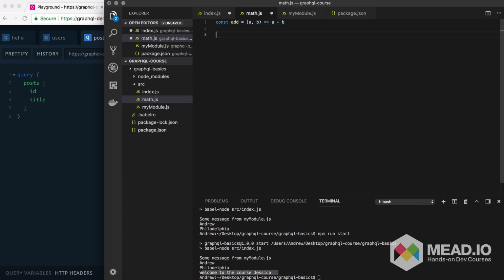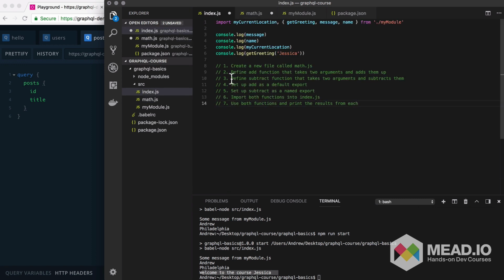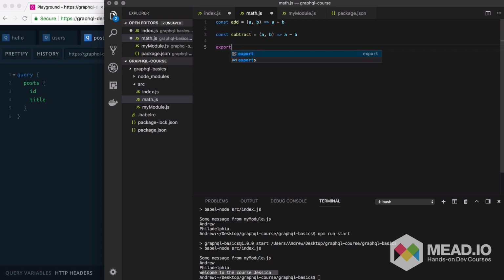And I'll do the same thing for subtract. So right here, const subtract. I'm taking in two arguments, a and b, or z and y, or 1 and 2, whatever you chose to call them is perfectly fine, a minus b. Now that covers step 2 and step 3. Step 4 and 5, we want to set up add as the default export and subtract as the named export. So I'll use an export statement down below. Inside of curly braces, we'll set up add as default, then a comma space, and we'll set up subtract as a named export. So we just provide its name. And there we go. Everything in math.js is all wrapped up and ready to go.